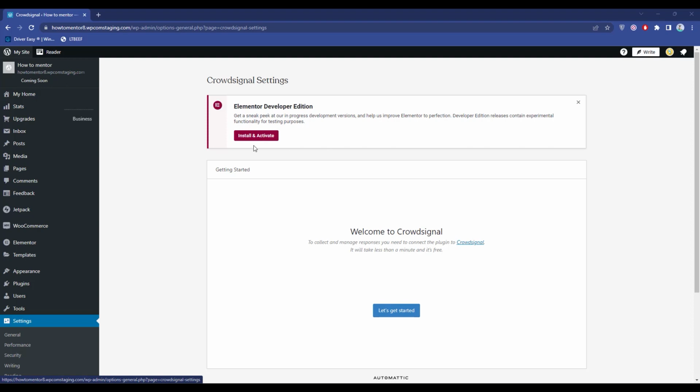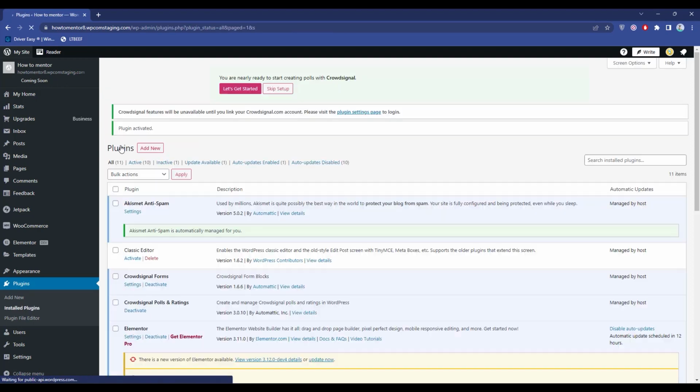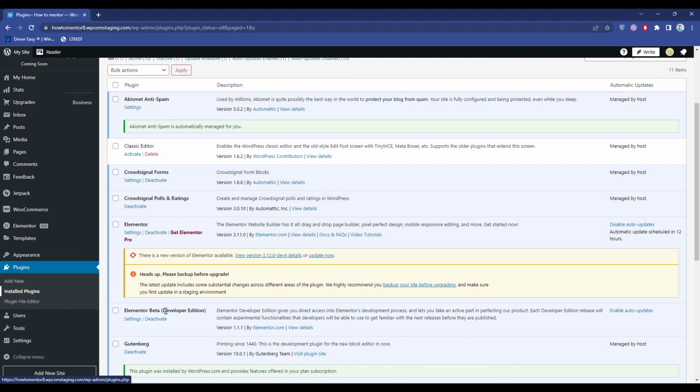Now all you have to do is hit install and activate. Then click on activate plugin. And that's it. Now your Elementor has been installed and you can access Elementor from the plugins panel over here.